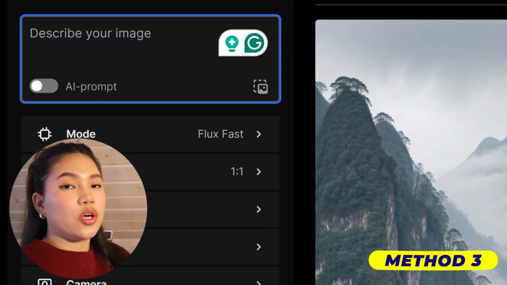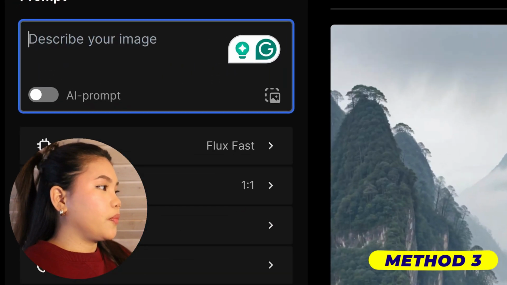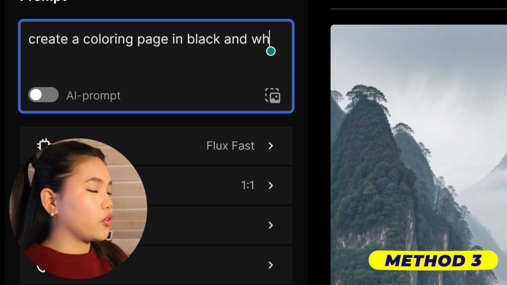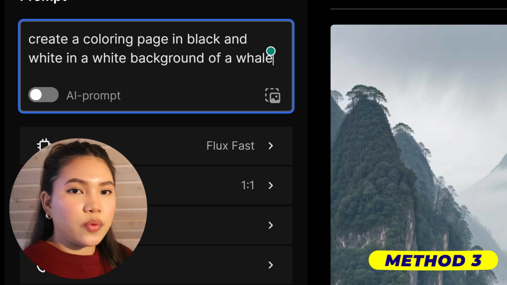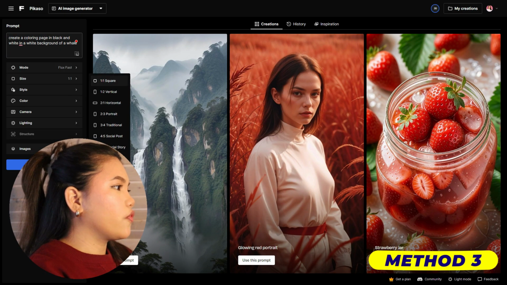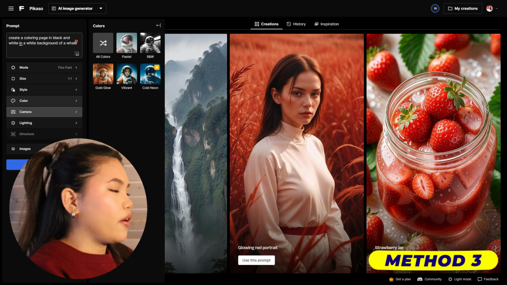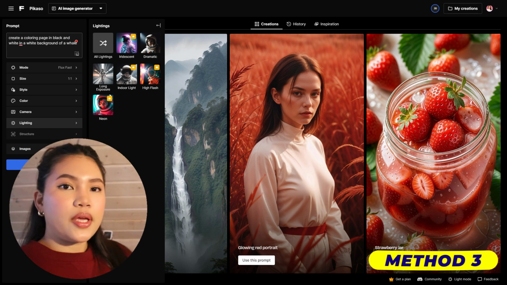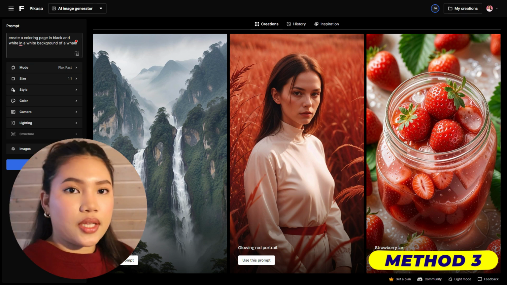So since we want a coloring style, we have to mention that it is in a coloring book style. So for example, we have here, create a coloring page in black and white in a white background of a whale. So you have to be really very specific with your description. You can also adjust it here, the mode, the size. Of course, you want the square one if you use the square one. We also have here style, and then we have also color, camera, structure, and so on. In my case, I only adjust the size, of course, and then I would just type down my text description.